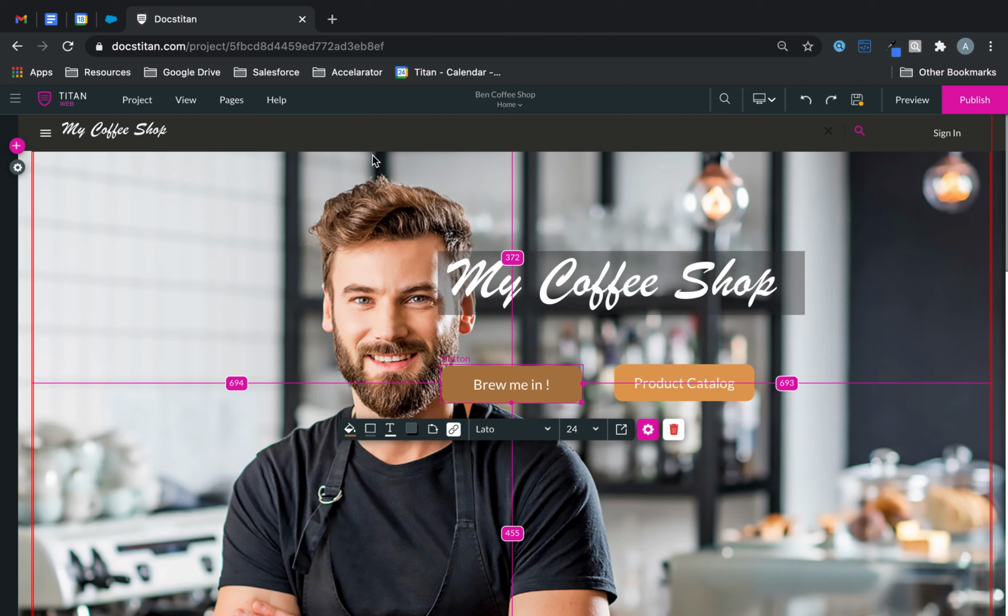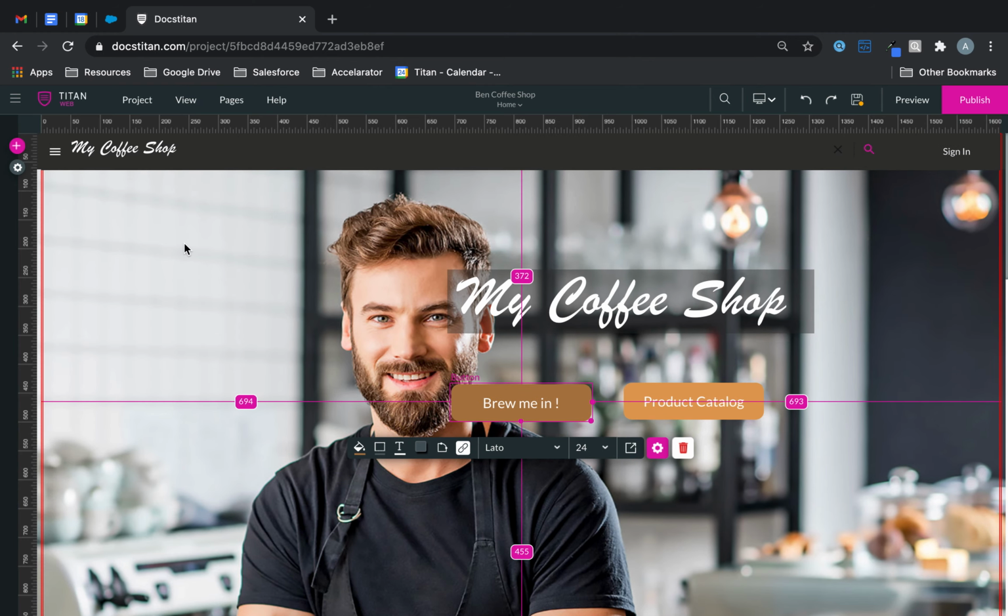However, when you first create a project, your rulers may be hidden like that, and you may be like, okay, well, where is it? So what you do is you click over View and you say Show Rulers, okay, and the rulers will appear.